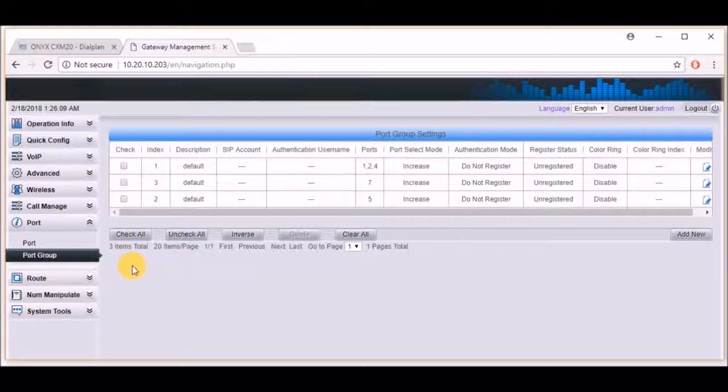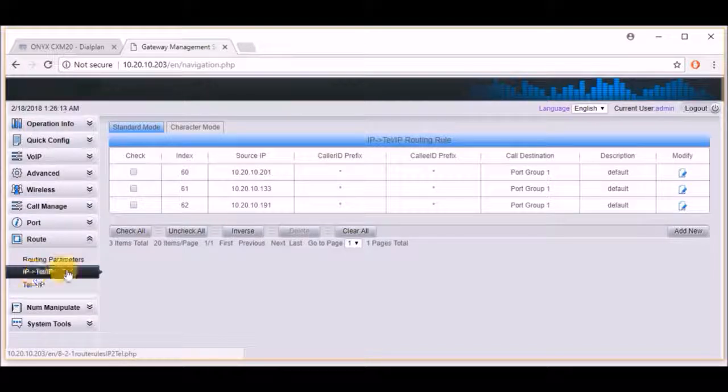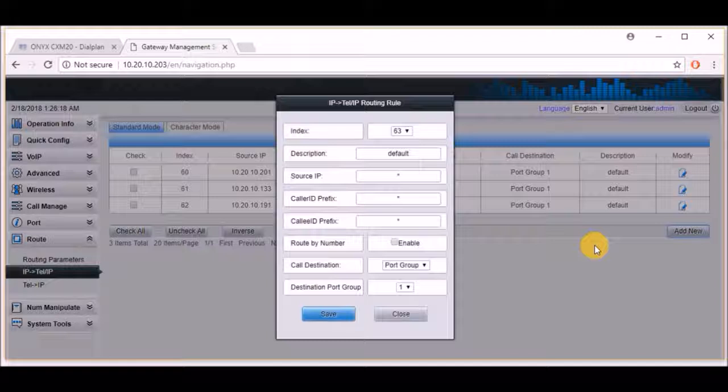Now we have to create routing rules for IP to tel. Go to IP to tel, and here we have to add a new rule. You can see index, description will be default, and source IP. The source IP will be your IPPBX IP address, so this will be 10.20.10.202, and your call destination will be your port group. Which port group you want to use? The second port group, which has the 5th SIM. So click on save.